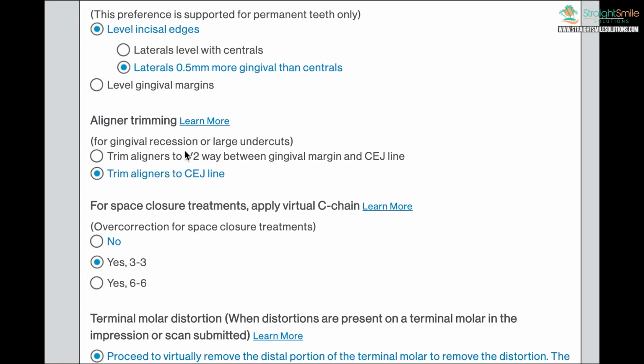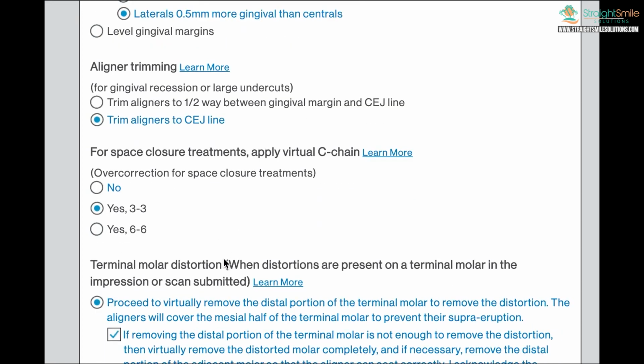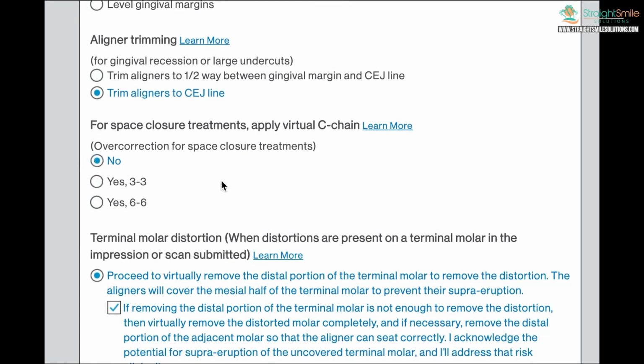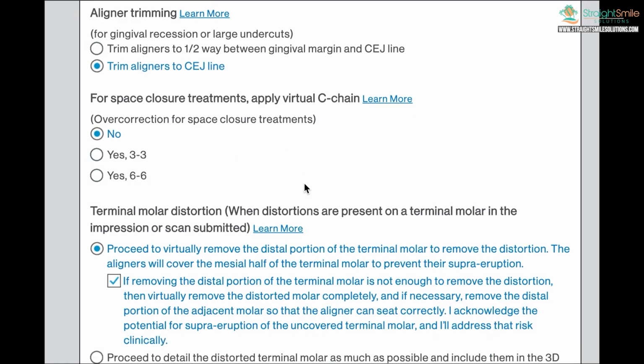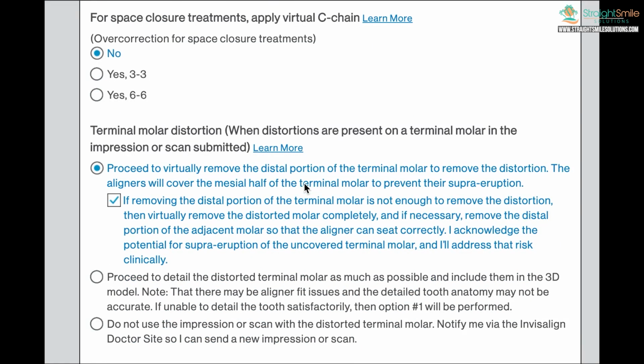Aligner trimming. Basically, they have a couple options here. It's really up to you and how you like the trim to be. Most people, I think, do trim aligners to the CEJ line. Some people want to trim it halfway between the gingival margin and the CEJ line. So, if it's a perio patient, some people will do that. Virtual C-chain, I generally don't do it. That just means that they're going to overcorrect. But I tend to get extra crowding, so I say no to that.